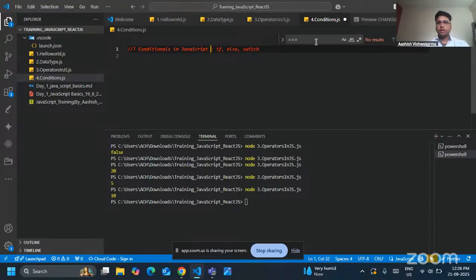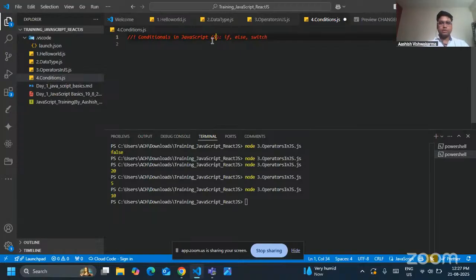Okay, so there are three conditions, like we can say, using if, else statements, right? So we can write here: conditional statements. JavaScript introduces three main conditional statements. Using these we can check some values. We have the if condition, the else condition, and the switch condition. We'll cover them one by one, right?